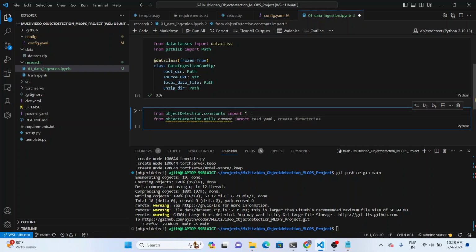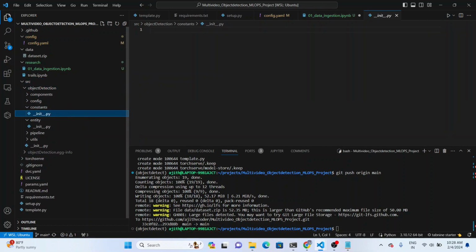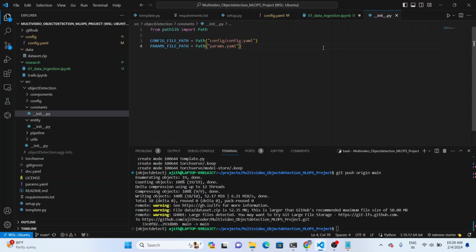So here we are importing the constants and common utils files next. Before importing it, we have to complete the constants and complete reading the constants, and we have to fill the utils file. So constants. Okay. Yeah, we are reading both config and params.yaml files in constants, and then the utils file.